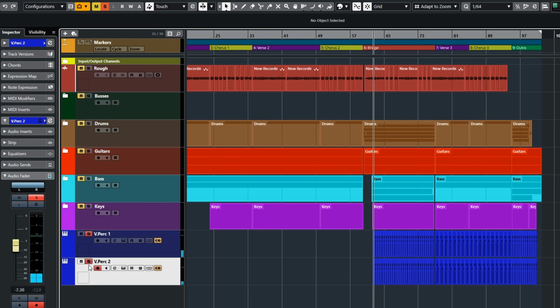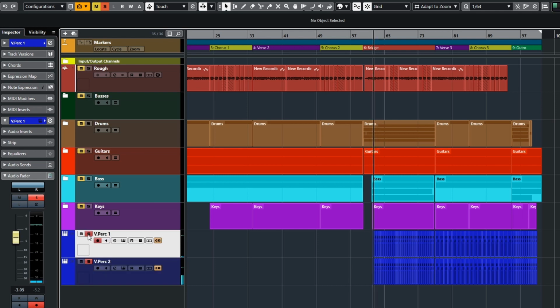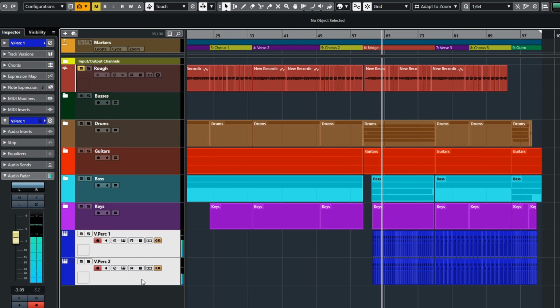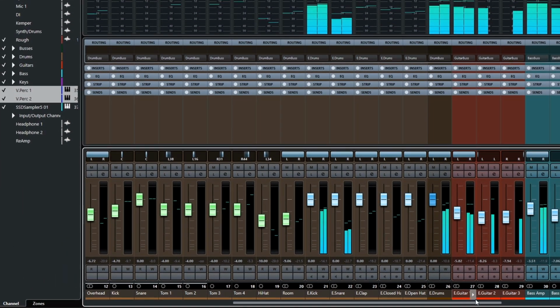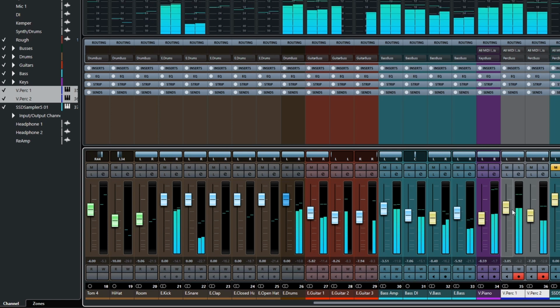Just to give you the perfect example, I'll solo them. So we'll solo one at a time. Okay, so that's that one. And then together, just a nicer combination. Now we might want to, so I'll open my mixer up here. I might want to select both and move the faders together.